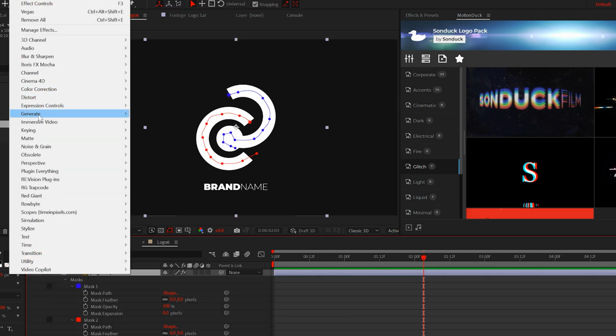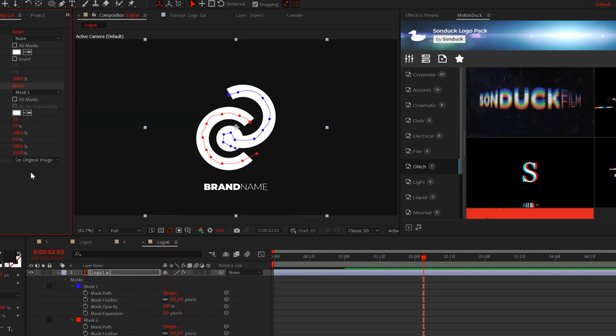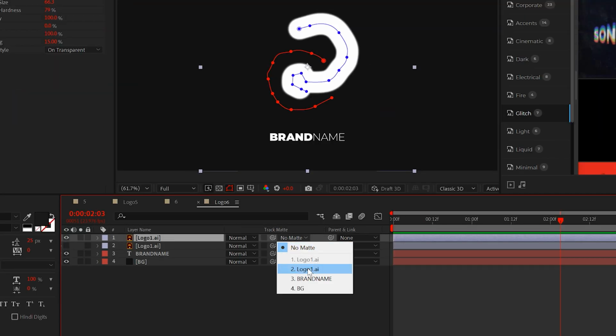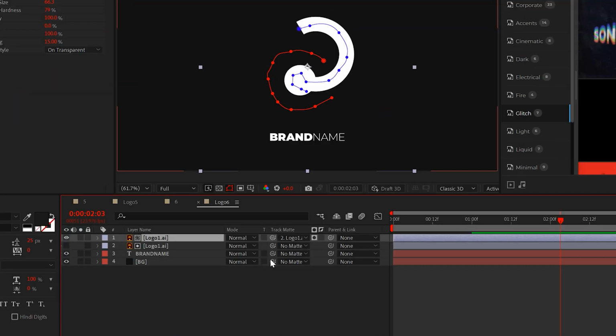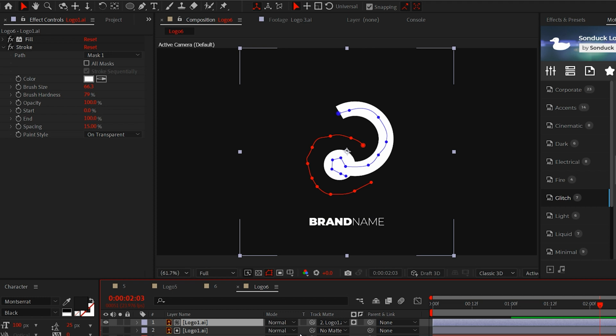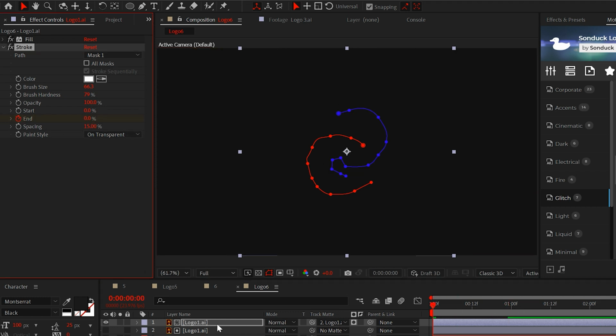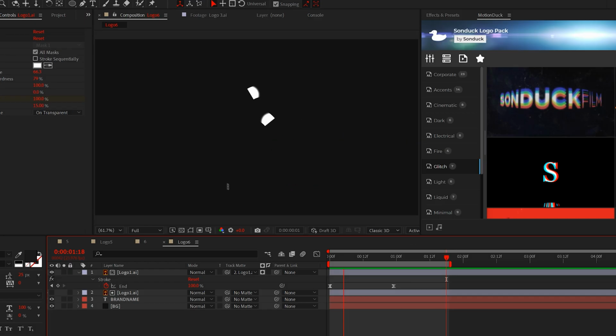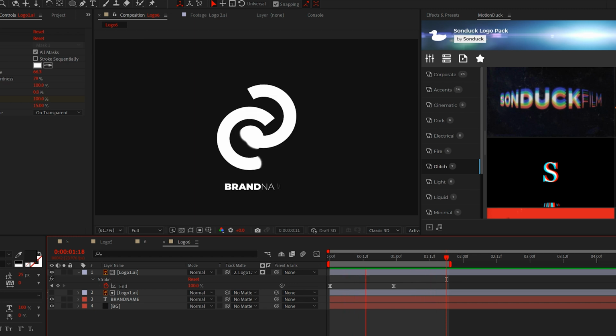Now we'll add the stroke effect from the generate menu. Change the effect to transparent and increase the brush size to be really large. Then set the track mat of your stroke logo to the original logo. This will hide how messy things were getting. And now just animate the end percent to reveal your stroke. Make sure all mask is checked and do what you want with the stroke sequentially. And that's a more advanced version of a stroke logo animation.